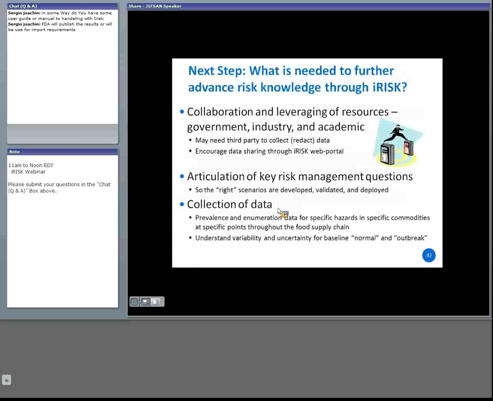In order to reach the full potential of iRISK, in particular to overcome some of the data gaps and limitations, we do recognize that we need to collaborate and leverage resources. This includes government, industry, and academia collaborations. We also need to articulate key risk management questions to answer. That means to keep the dialogues open and continue to have more interactions with our decision makers. This is particularly important as we move forward so that the right scenarios are developed, validated, and deployed.